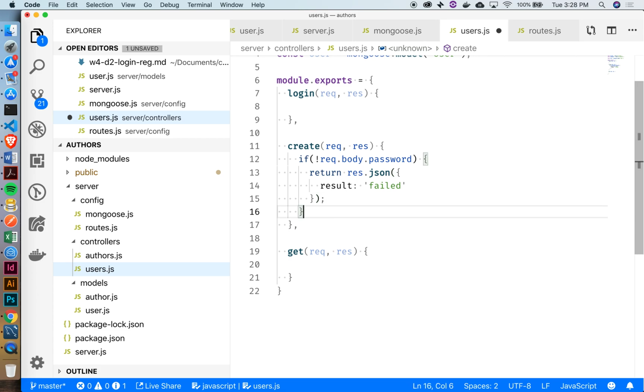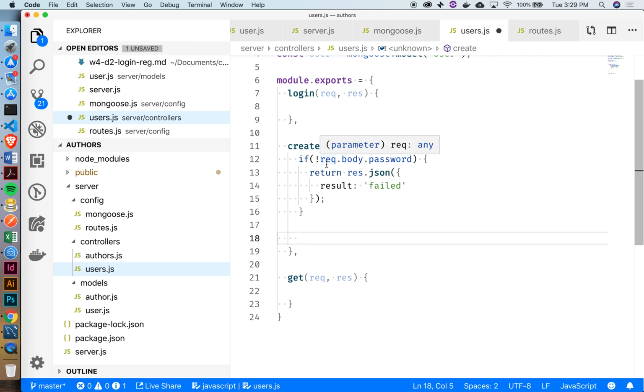So we're not going to do a bunch of front-end validation today. I'll leave that to you guys. But essentially, once we get past this, we know that they've actually supplied a password and that the password has at least a character in it, because in JavaScript, an empty string is falsy, which means that we would get inside this here.